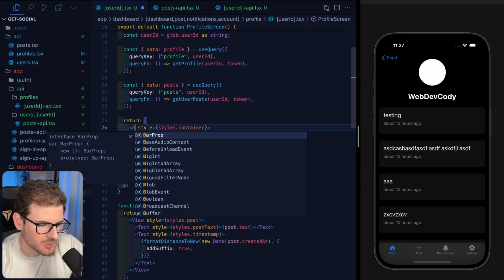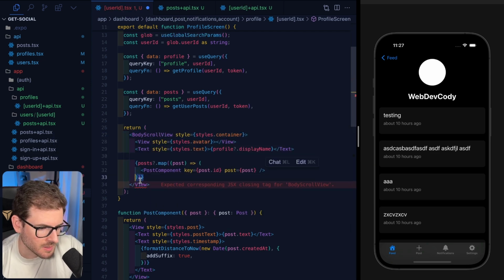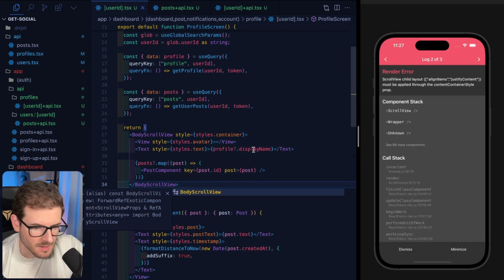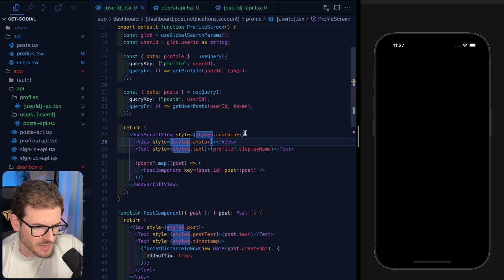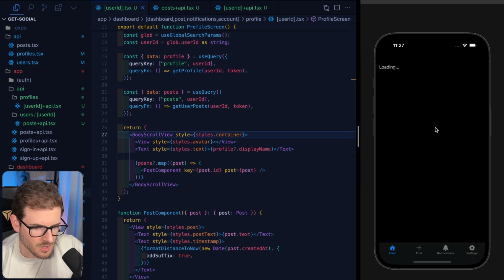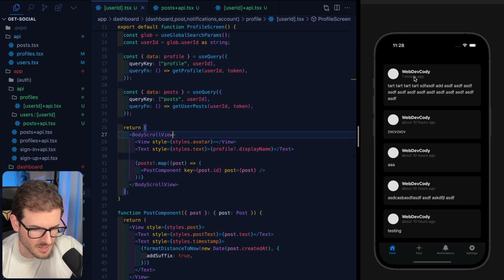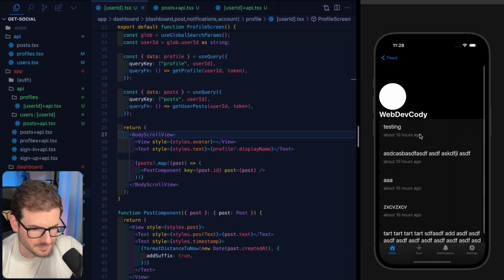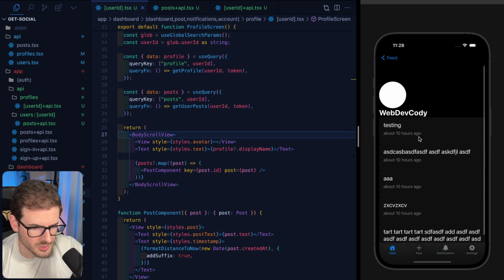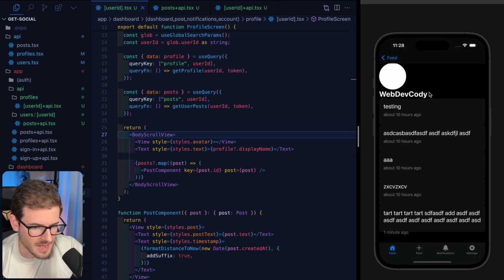So how do we do that? We just do body scroll view, and we'll just go ahead and update down there too. And hopefully now we should be able to scroll on that and see all the posts of that user. So let's go here. Let's see. Scroll view child layout must be applied through the content container style prop. So I cannot apply this style here. Let's see how this looks. I go here. The posts do show up, but they're looking pretty bad now.